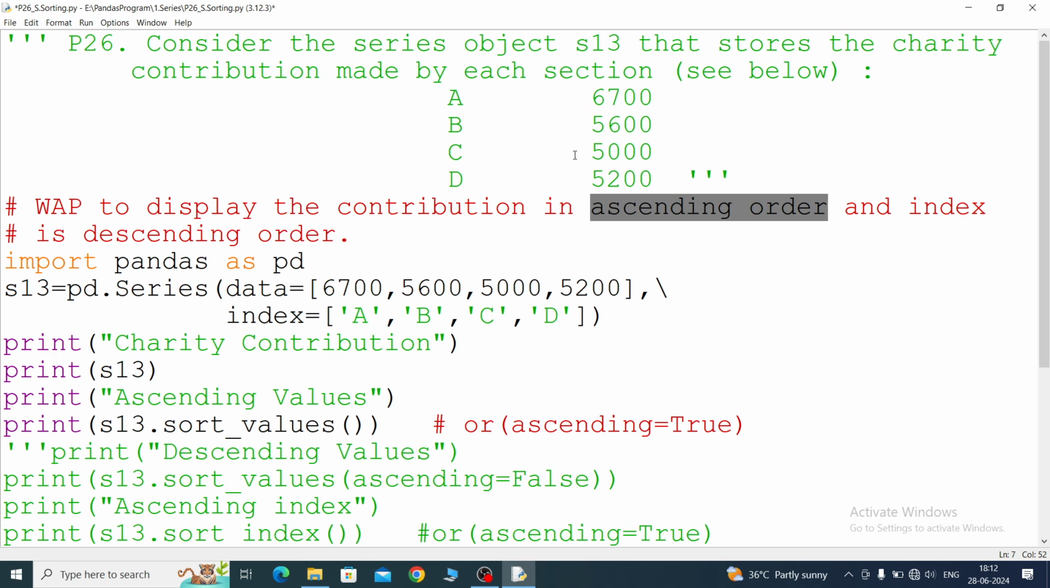First, value in the ascending order. Second, index in descending order. So first we have to write the program. Import pandas. Second, S13 equal to pd.Series, data equal to this is the value, then index equal to a, b, c, d labels. Now charity contribution S13 and the print command, we are simply calling this data series.